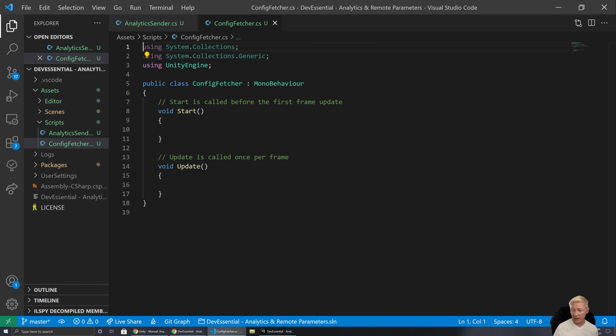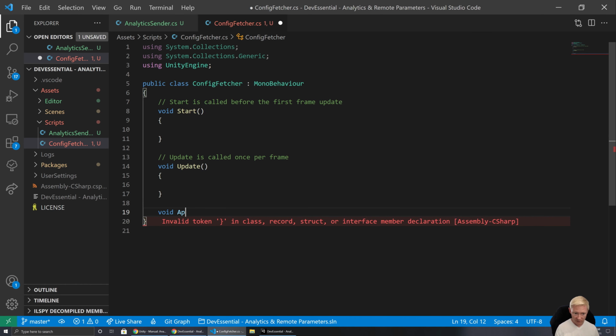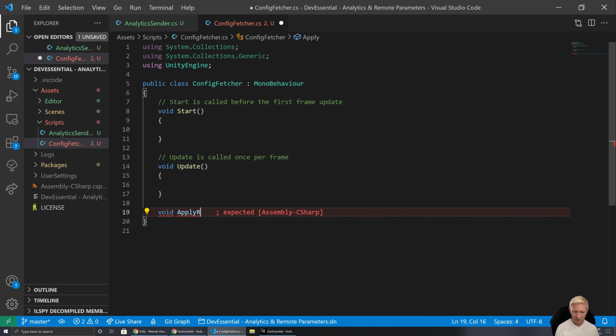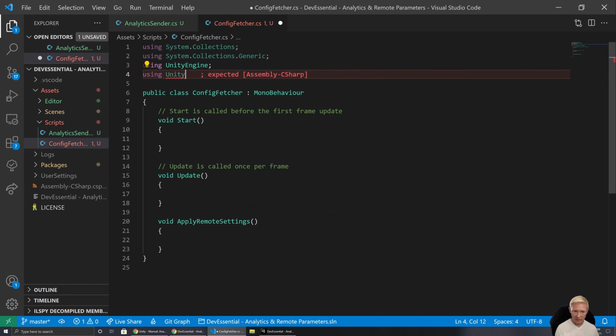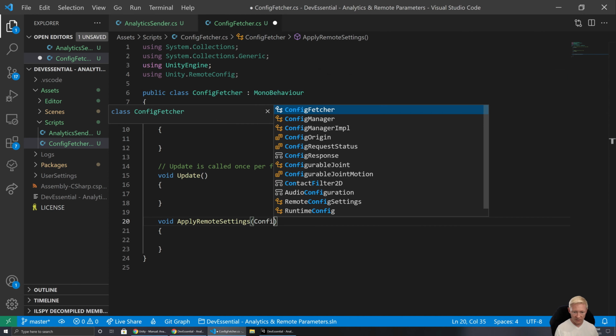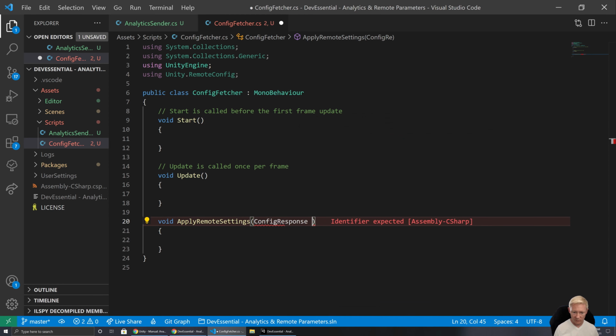There's a couple of things about how we have to approach doing this. With the process for fetching the config, we need to have, as an initial thing, a function here that is going to be called ApplyRemoteSettings. And we also need to bring in here using Unity.RemoteConfig, so not UnityEngine, but Unity dot RemoteConfig. And then the actual setting here is a ConfigResponse. And this is our ConfigResponse.